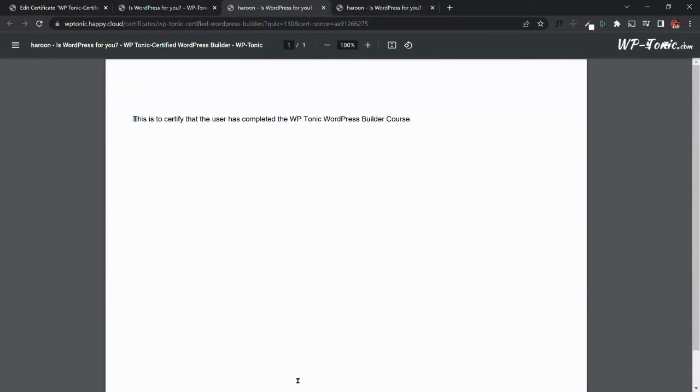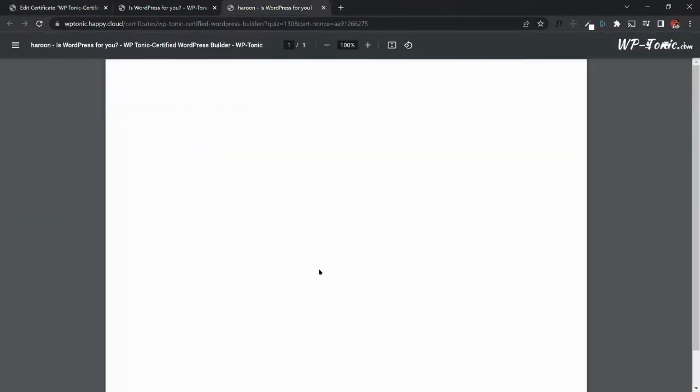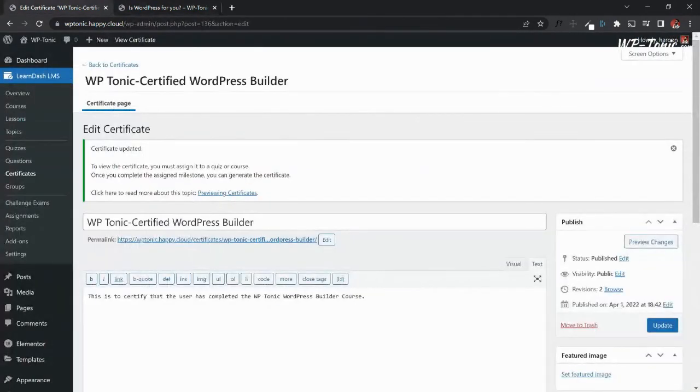And I'm going to now print my certificate again. And you see, it appears over here. So this is sort of a canvas for you to build the certificate the way you want. We're going to get into how to add the name of the person later. And close this for now. So that was the overall course creation and editing process. We've covered courses, lessons, topics, quizzes, questions, and certificates.